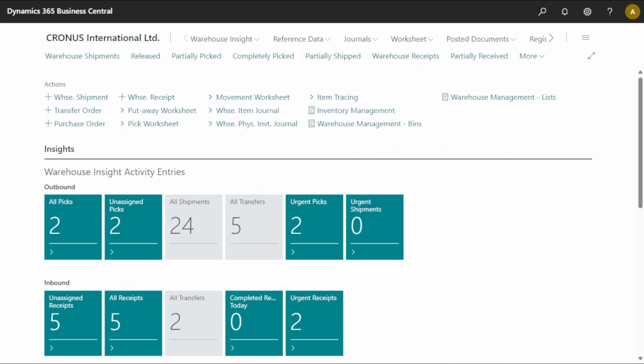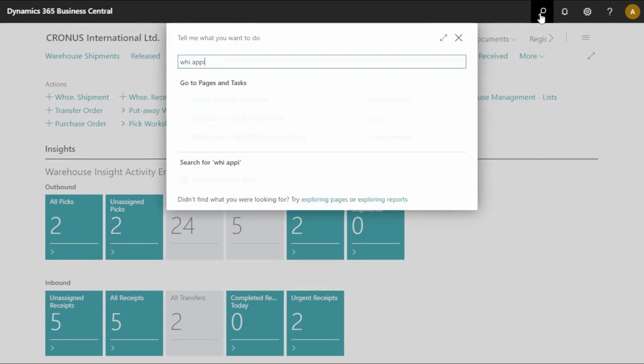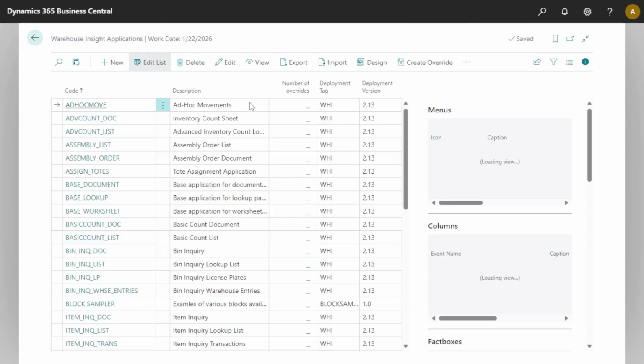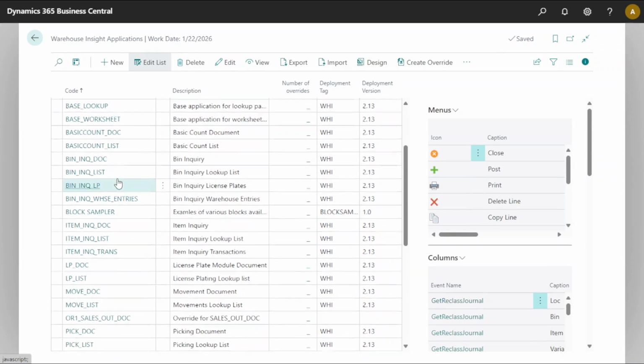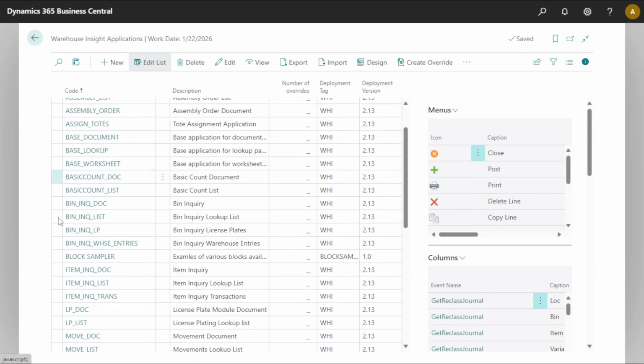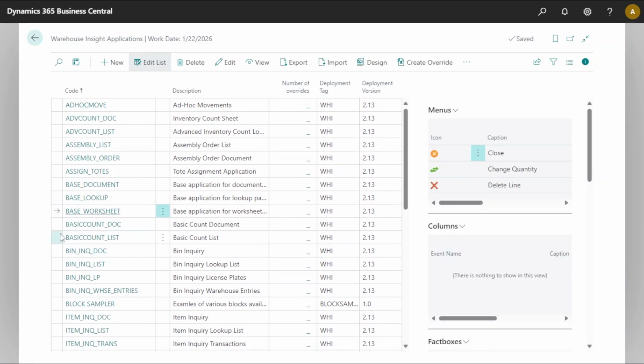Okay, let's look at Business Central just quickly to show you what the base template application looks like. If you go into your Warehouse Insight applications, you'll see what you normally expect. If you're part of the application development class that we put on, you've gone through how some of these things work. But there are three specific apps that are unique to the application wizard: base document, base lookup, and base worksheet. These are what get cloned by the application wizard when you choose whichever type of application you're trying to create.